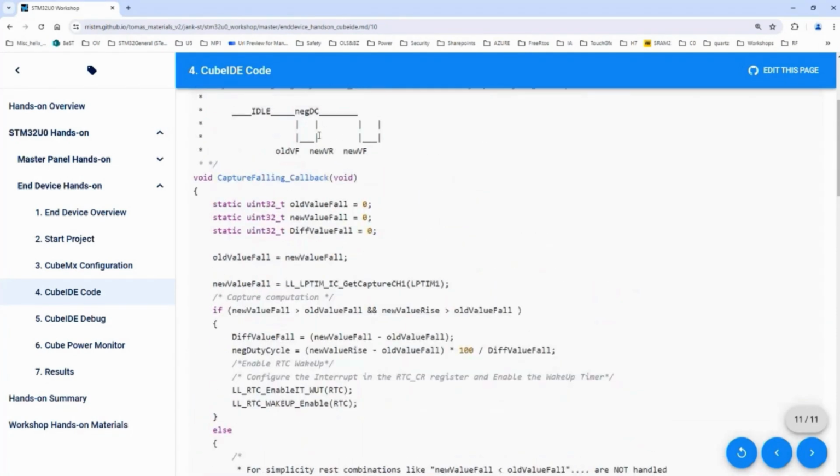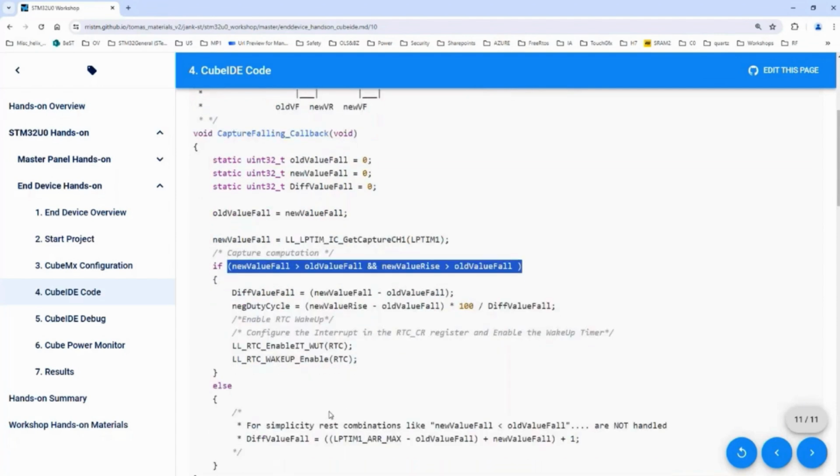Normally, we should compute all the cases because the low power timer 1 is a 16-bit timer. So at a given point in time, there is a rollover of the timer. So there could be some complex cases where you have the new value that is lower than the old value. Here we compute only the case where the new falling value is bigger than the new rising value, which is bigger than the old falling value, because it's just a simple example. For a real project, you would have to take into account all the cases.